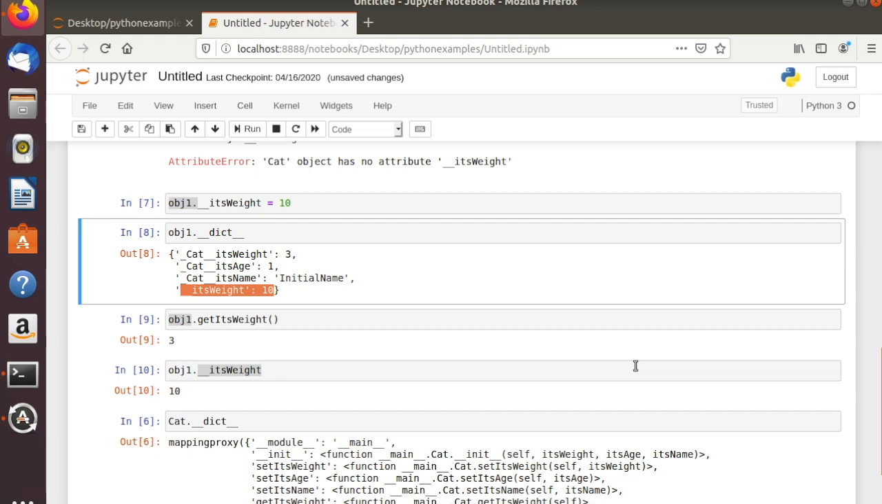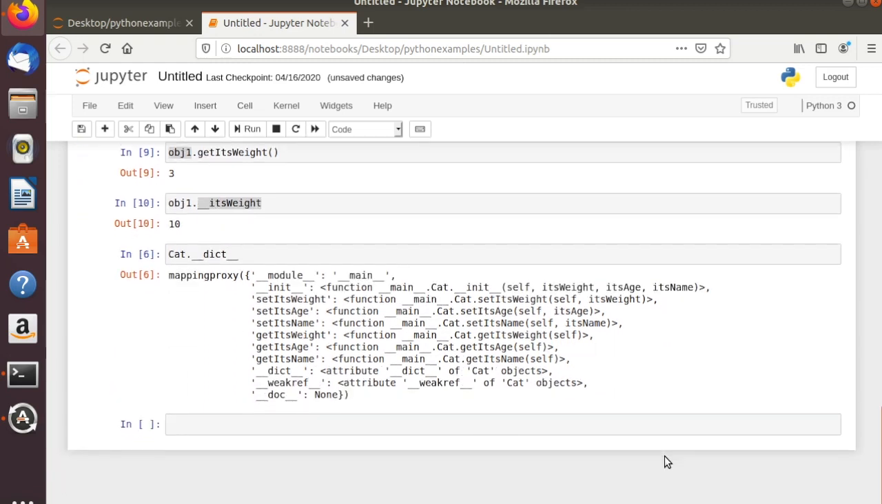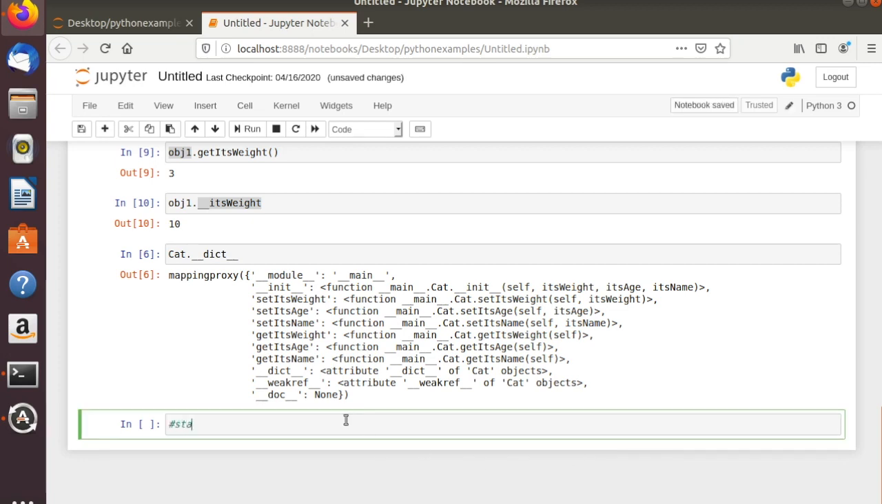And I think I'm done with this tutorial. There is another important thing left, and that is static and instance methods, which I am going to continue in the next tutorial.